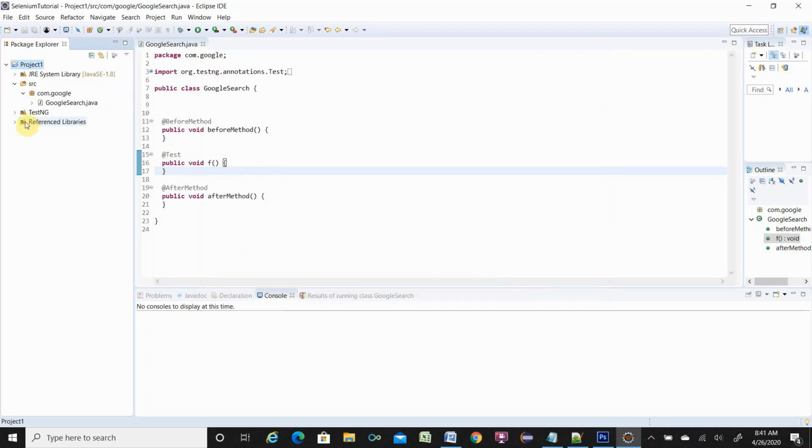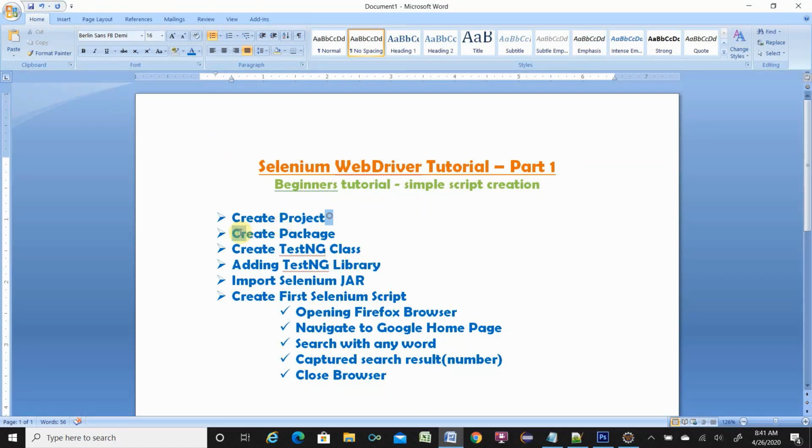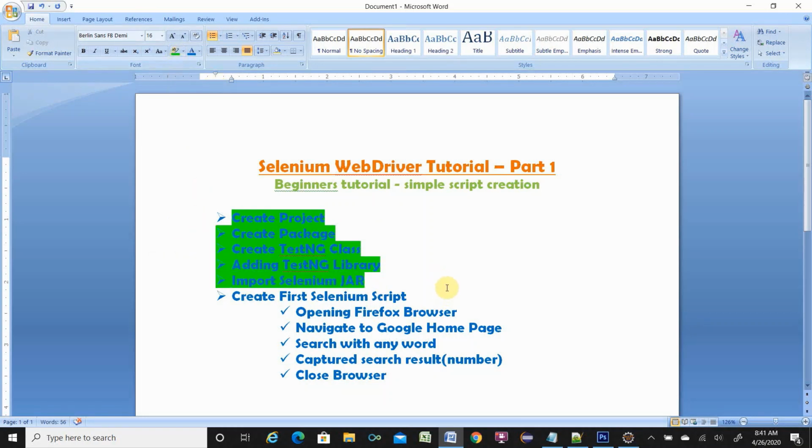Okay, let's go to our topics. We created the project successfully, let's put a green mark. Then we created the package successfully, green mark. Then we created the TestNG class successfully, green mark. We added the TestNG library, it is done, green mark. Then we also imported the Selenium JAR file. Now we need to create the script. Okay, let's go there.